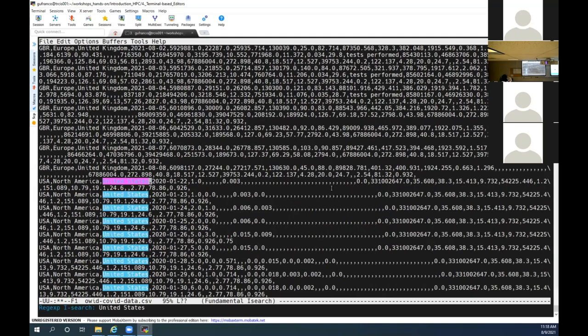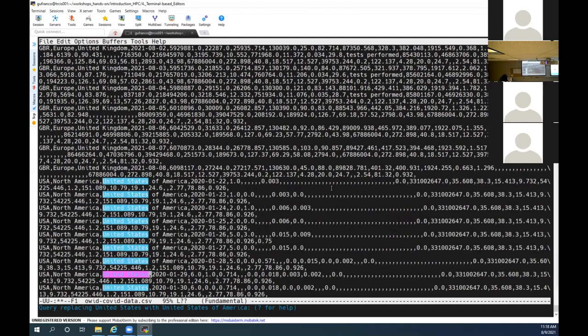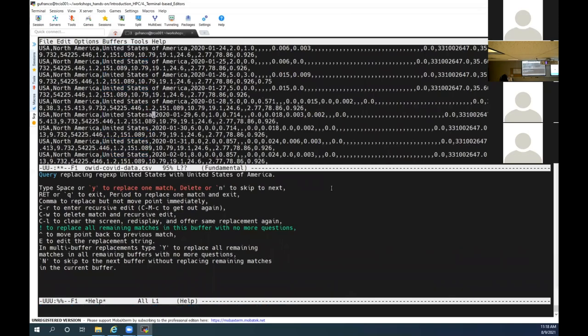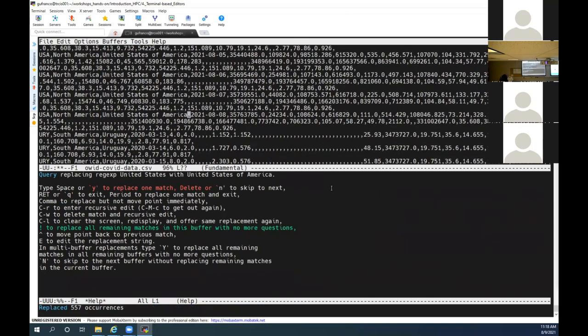Like this, Control S, and you try. And this is to replace. You replace it. And there are several options here if you want to replace all. Like this. Okay.